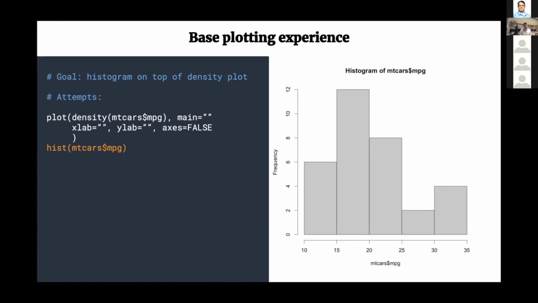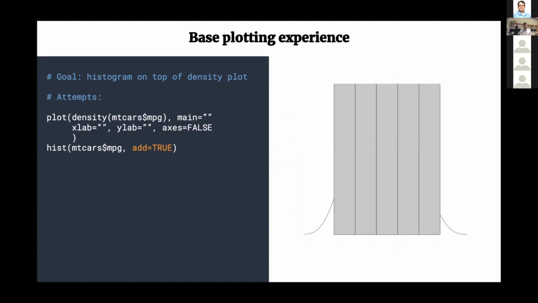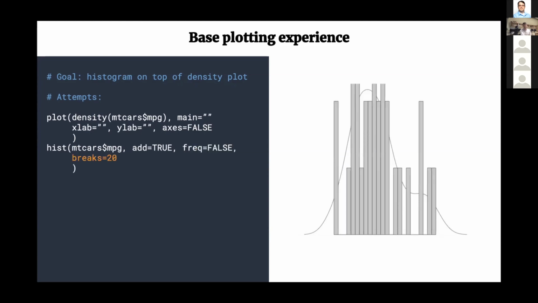So maybe they will search Stack Overflow and find that there is this parameter add equals true, which adds on top of the plot. Okay, so now it's added, but the histogram is too big. After another search on Google or someplace, they might find another parameter, which is freq. And that makes the histogram bars resemble the values in the density plot. That's fine. Maybe they also like more breaks, so they find a parameter for that. And now they still see that, okay, the plots are on top of each other, but the histogram basically hides the density plot.